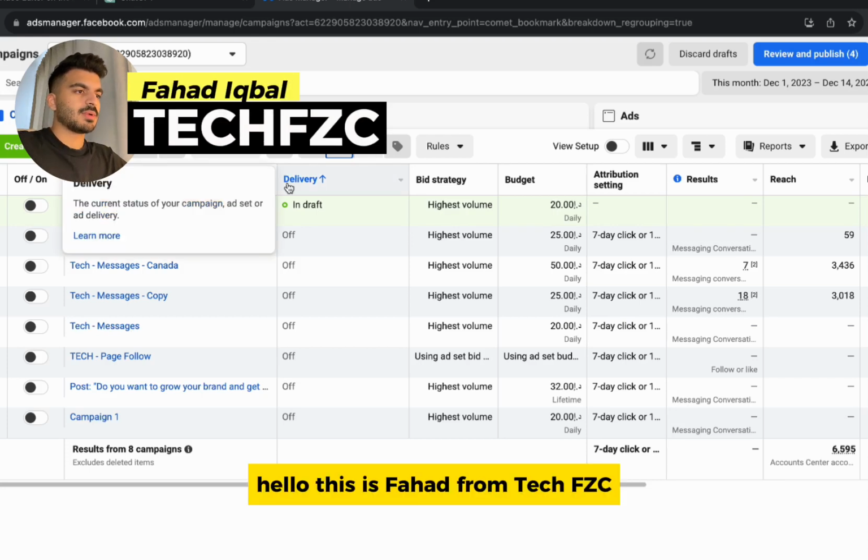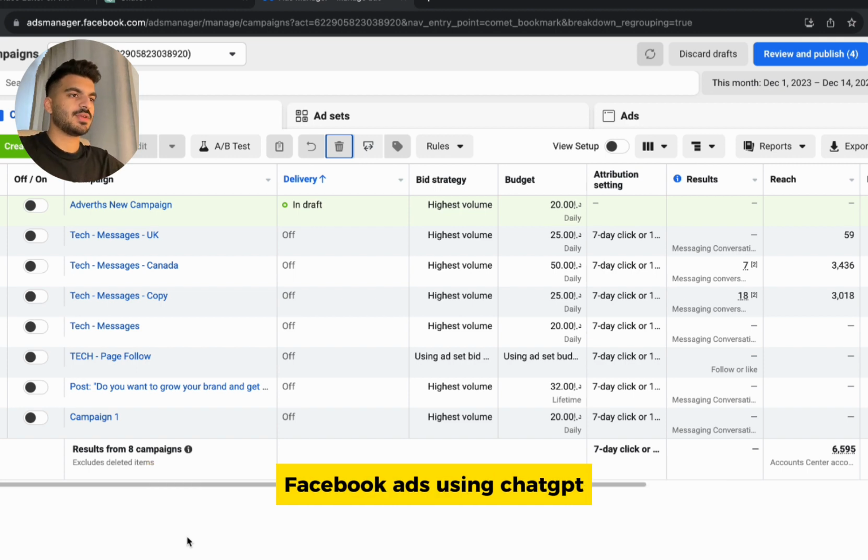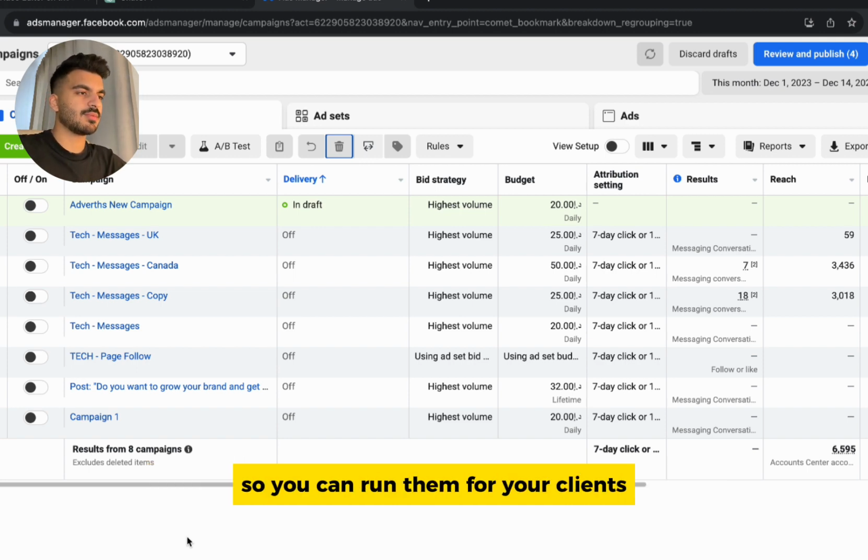Hello, this is Fahad Iqbal from Tech FZC, and today we're going to be learning how to create Facebook ads using ChatGPT so you can run them for your clients or you can run them for yourself.